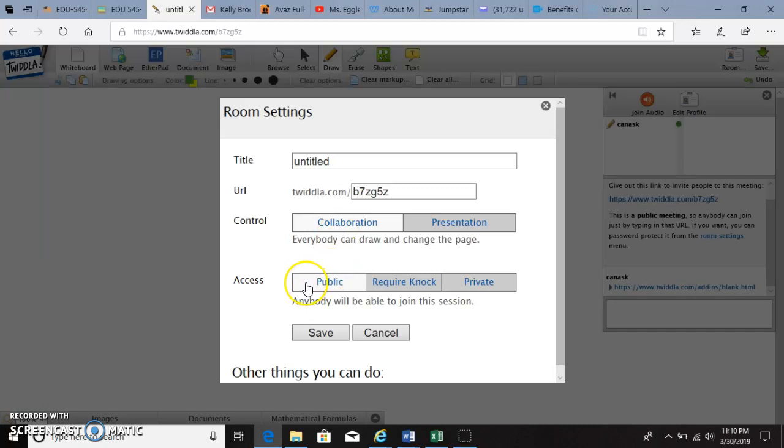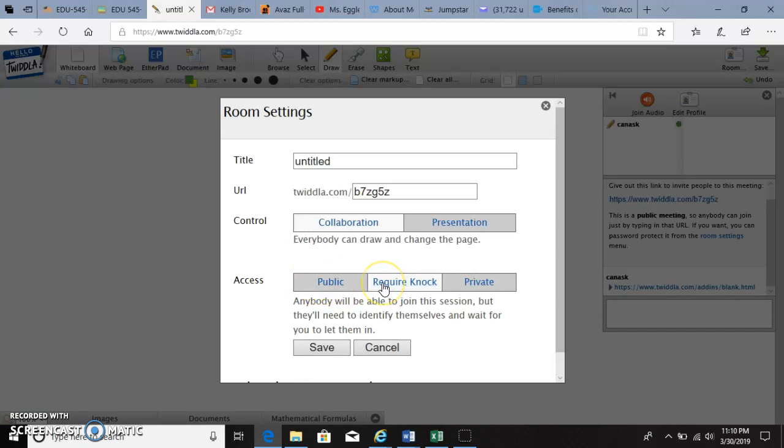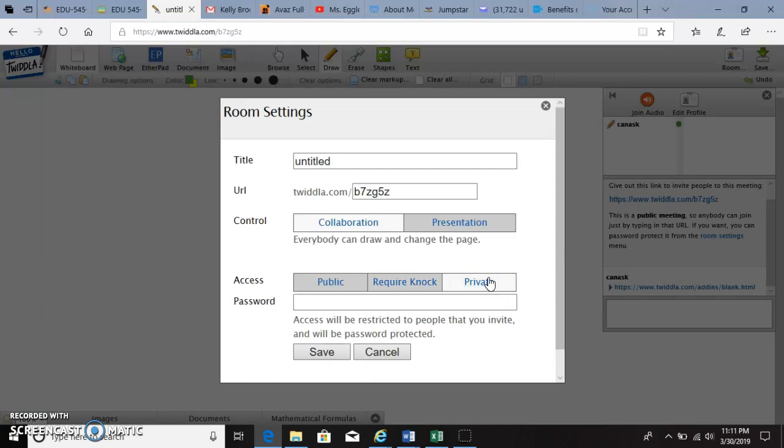And then down here where you see access, it's pretty cool because you can make it public. You can require a knock, so they have to ask to join before they're actually able to join, and they would have to be accessed through me, and also private, so it's just our class, which is also nice. Or I can restrict who is invited with a password protect, which is awesome. I can also title it.